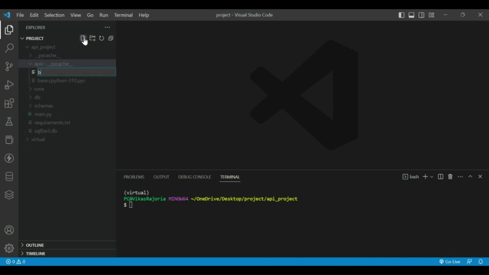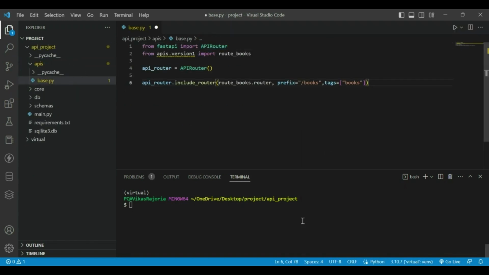So let me create a base.py file inside the APIs folder. Here we have API router from FastAPI. Then we have route_books from the version folder of the APIs directory. Next, we have an API router instance, and finally, we include the router of the route_books.py file with it and declare the prefix and tags as /books and books respectively.